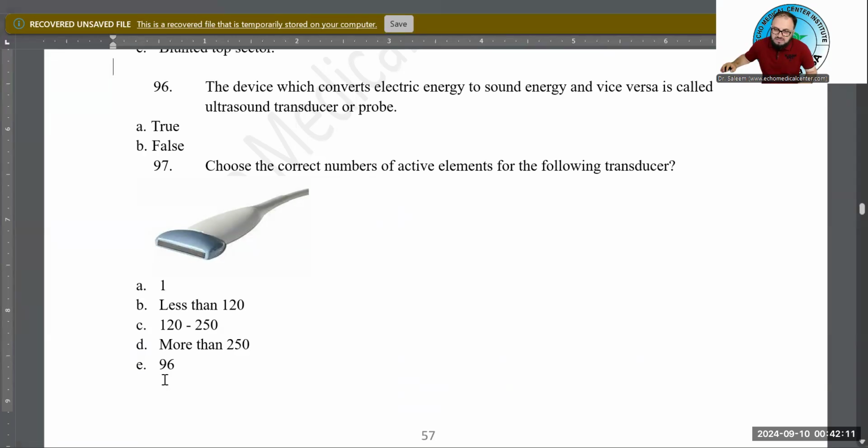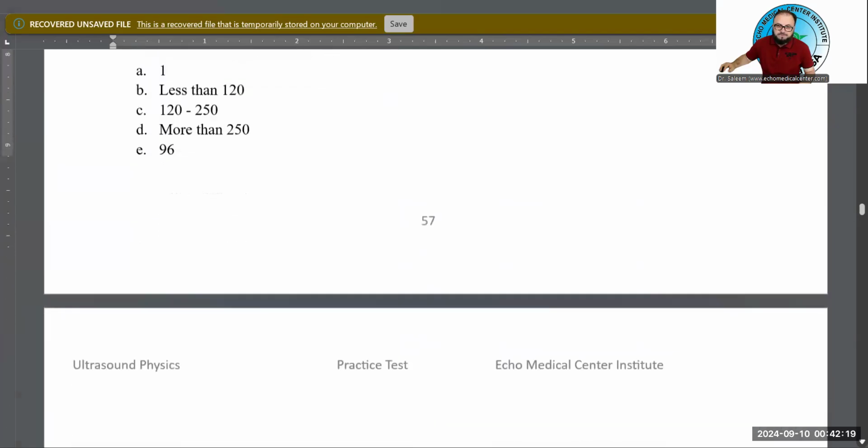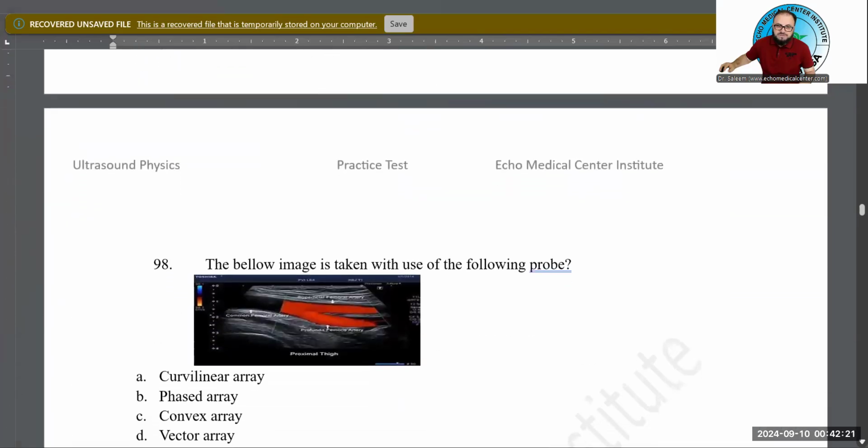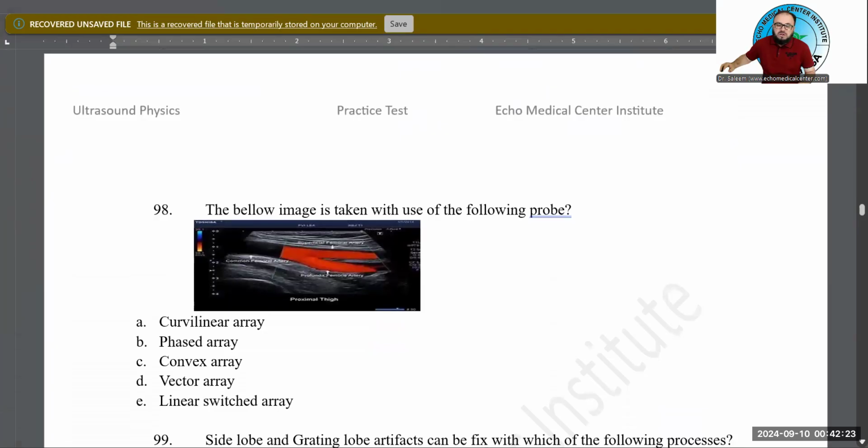Yes, C is the correct answer. 120 to 250 crystals is the range for these transducers. Correct. Let's do this question. Carefully look at the picture, okay? Just look at the shape of the picture. The below image is taken with the following probe. So just look at the image shape and tell me which probe was used to take this picture.